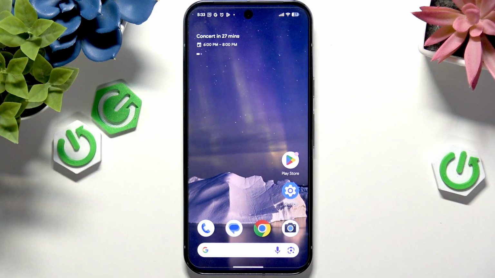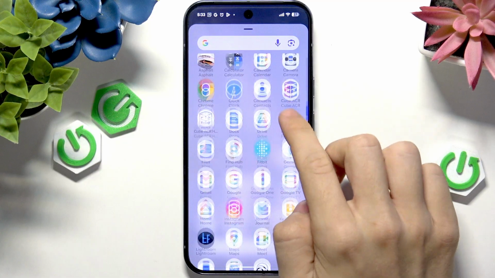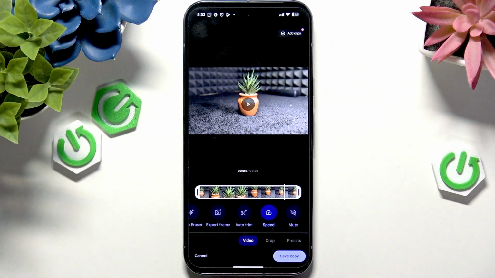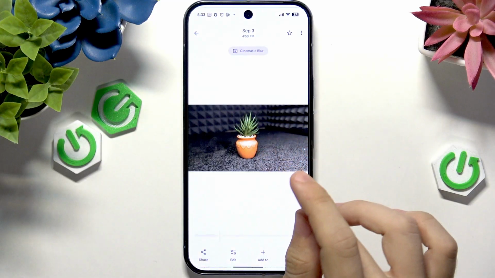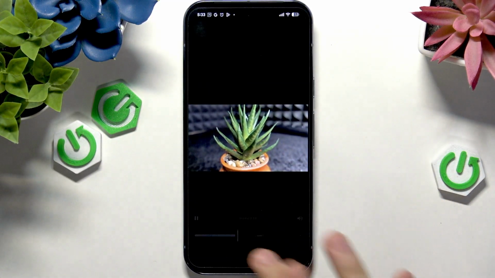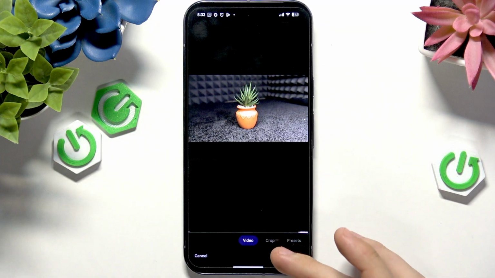To do it, you will need to go to the Photos app, then go to a video that you want to edit, like this one for example. Let's click on edit now.